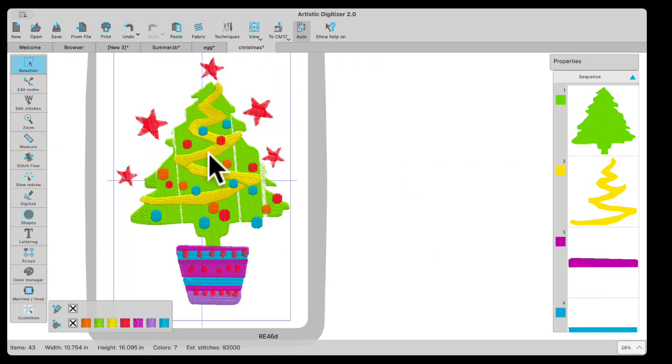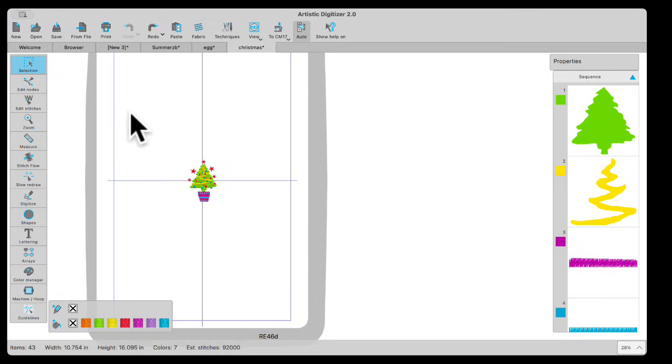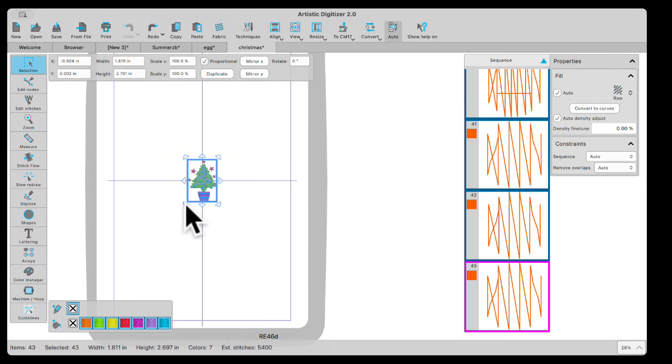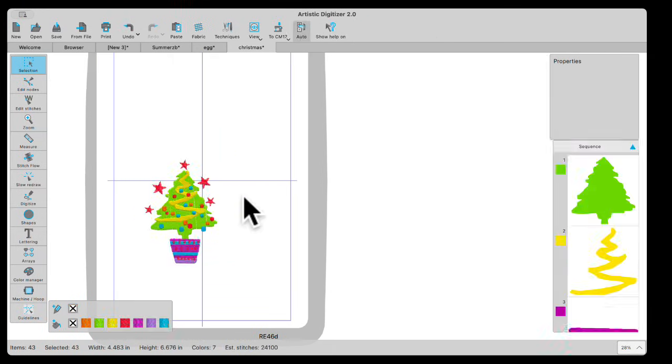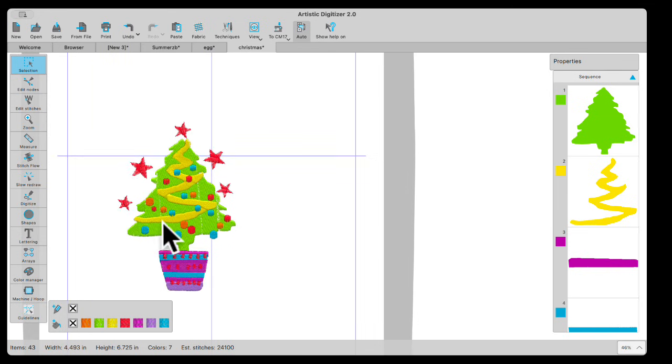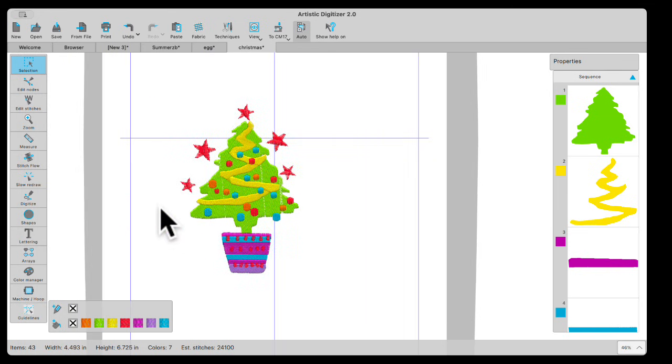So that's one thing when you do the fit to hoop, you do want to be sure to check your work to make sure it's expanding nicely. But for these purposes, we're going to go right here.